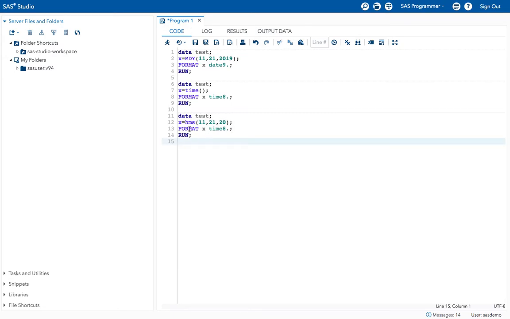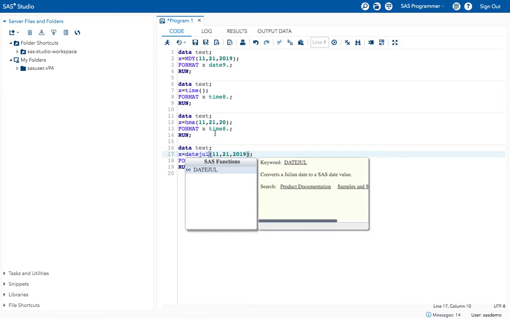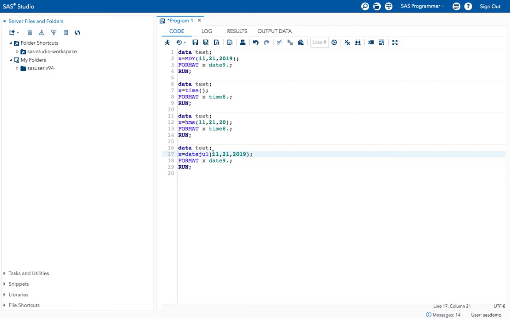See, what if I want to get a Julian date? For a Julian date, what function do we use? It's DATEJUL, which converts a Julian date to a SAS date value. What is the Julian value? For example, I will take 2019172. That means the 172nd day of 2019. Now I want to convert it into our date format.